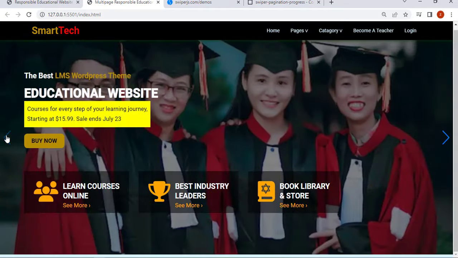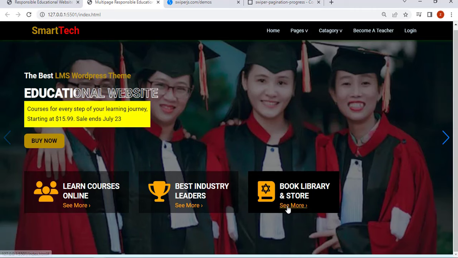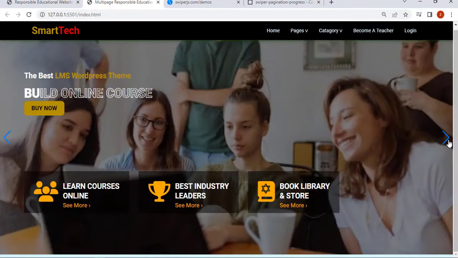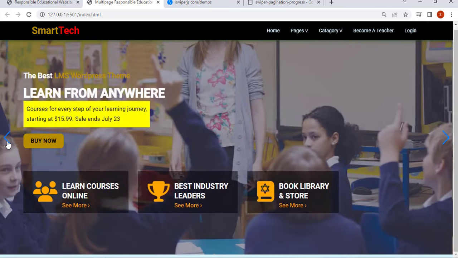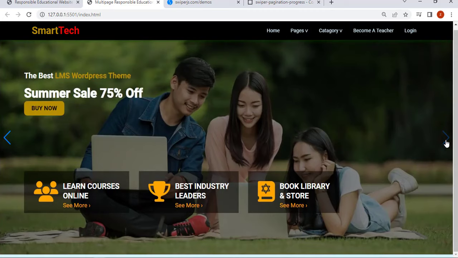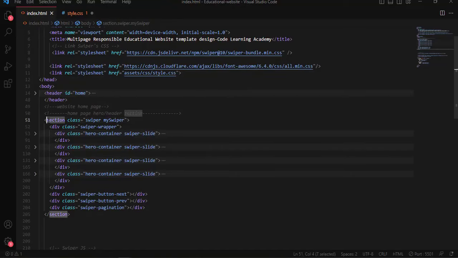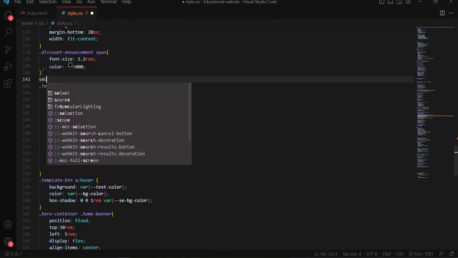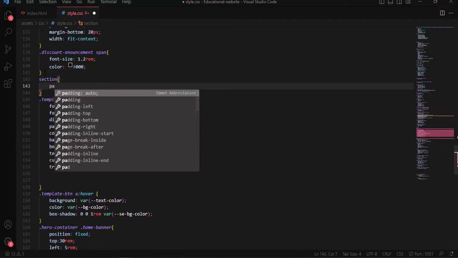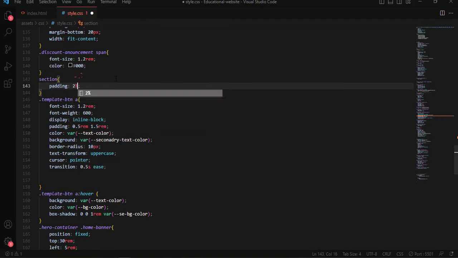So congratulations, we have just finished the first section for this responsive multi-page educational website, which is the home banner section right here. Over here, we have a section element right here. Now, using this section element, we are going to add some property value pairs. So for this padding, let me say 2% from top and bottom and 5% from left and right.